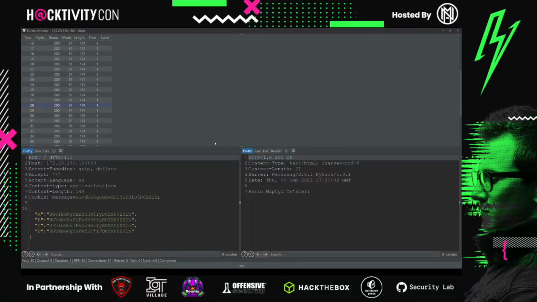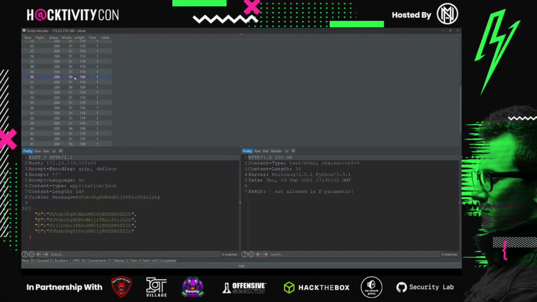When we go down to that message that's 56 words, we see that we triggered an error at the key in the JSON structure labeled D: carets aren't allowed in the D parameter. And so this is a good way to do what's called structure-aware fuzzing, where we understand the structure 1 level deep or 2 levels deep and create a transform to fuzz at those deep levels.